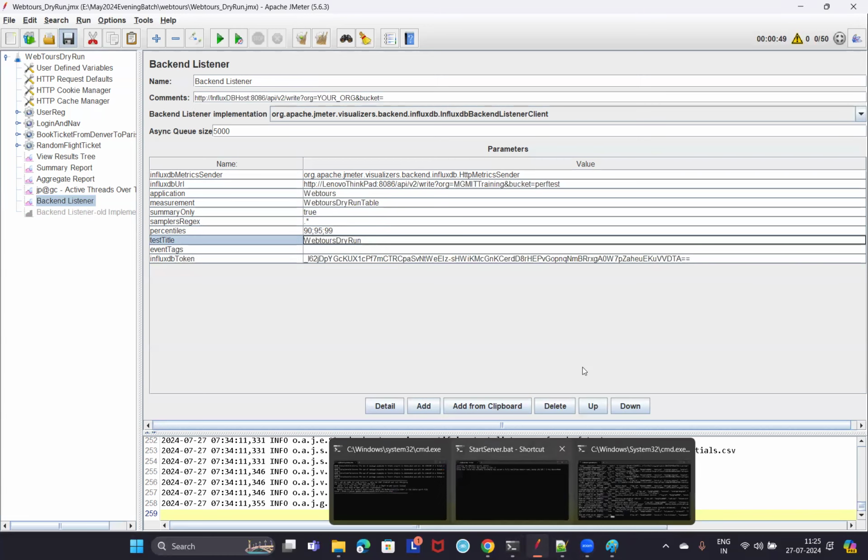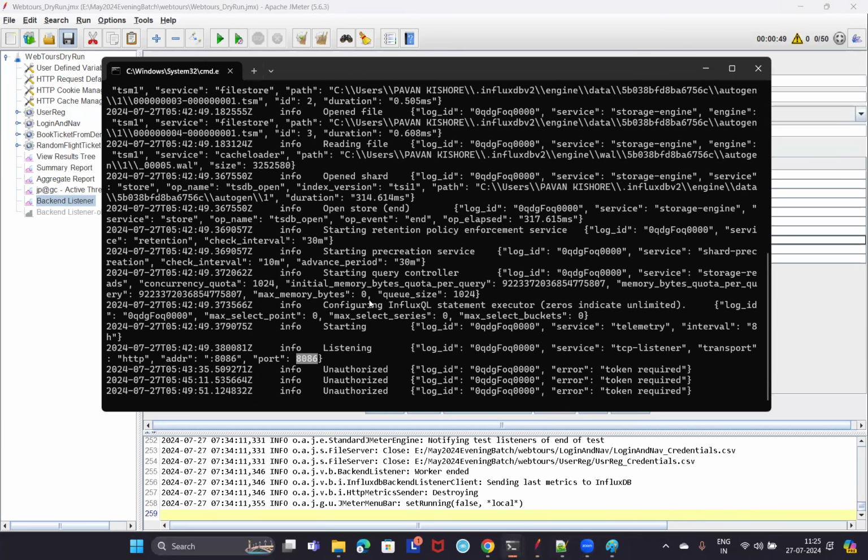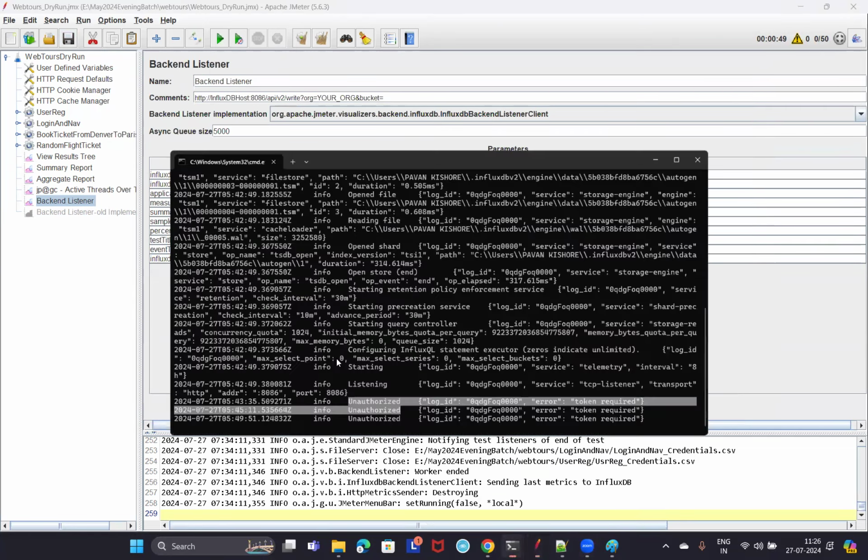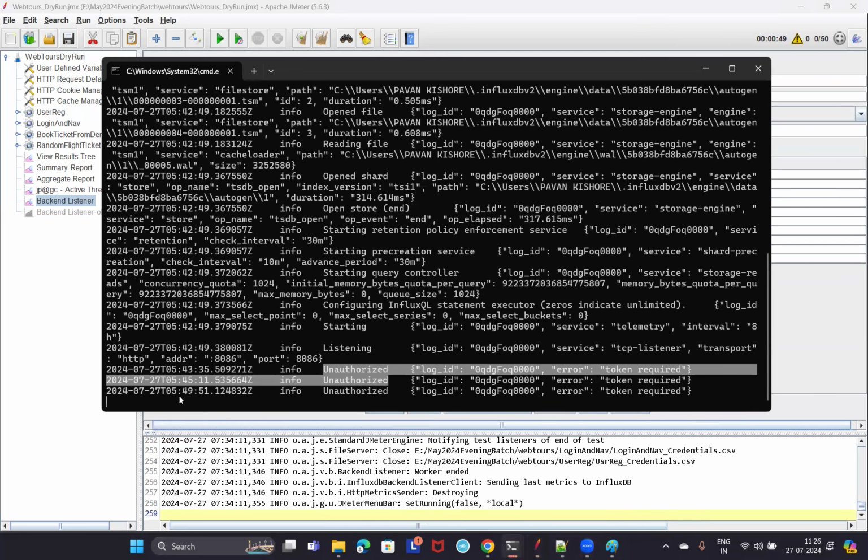Before starting the test, let me show you that InfluxDB console. See, observe here, unauthorized is shown. Maybe for some UI actions I did, it is showing that. But observe the last statement. The last statement was printed at 5:49:51. What is this 5:49:51? It is almost 6 o'clock, isn't it? So what can be this time?